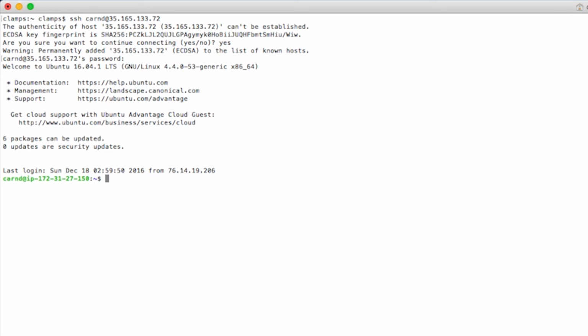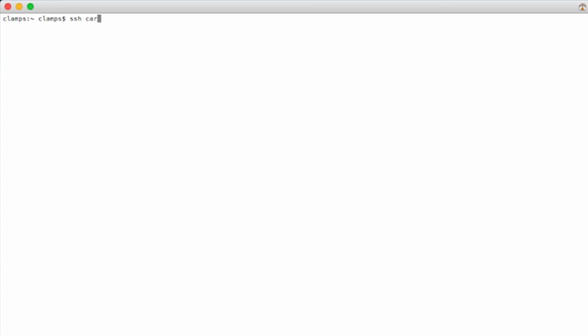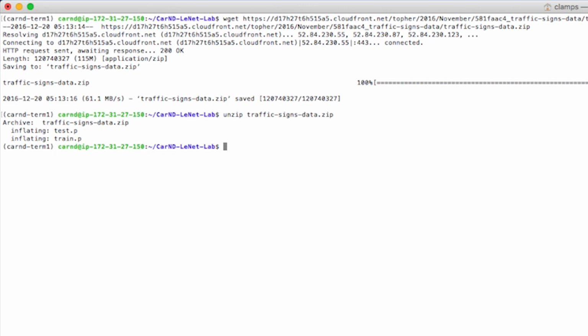Once you've logged in, activate the CarND Term 1 Anaconda environment, which comes pre-installed on the AMI and contains all the software you need for this project. Clone the LeNet lab, download and unzip the traffic sign dataset as well.